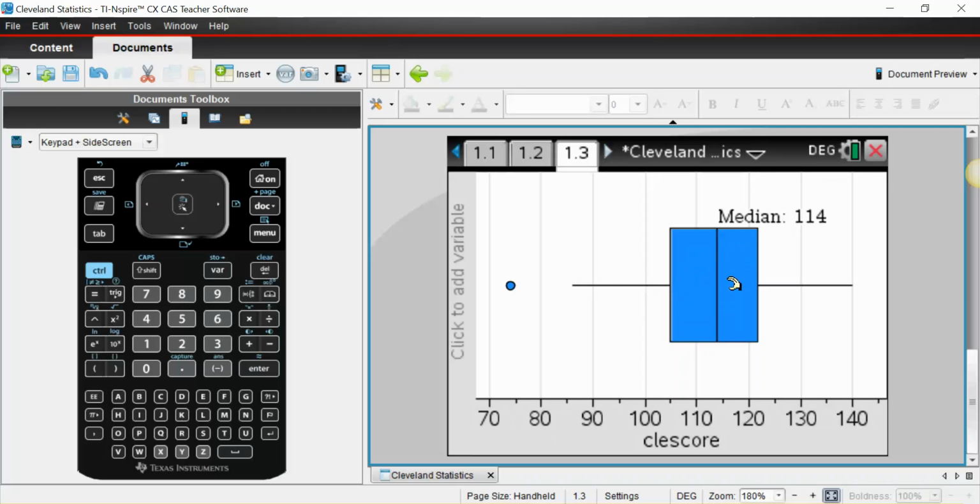The interesting thing here, I guess, is that there is an outlier present, and to understand the difference between this 86 and the minimum, which was 74, you'll need to watch the outliers video.